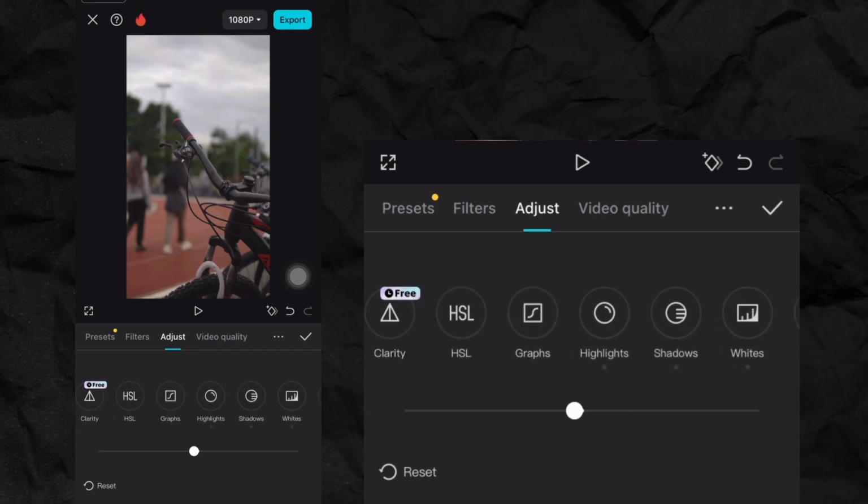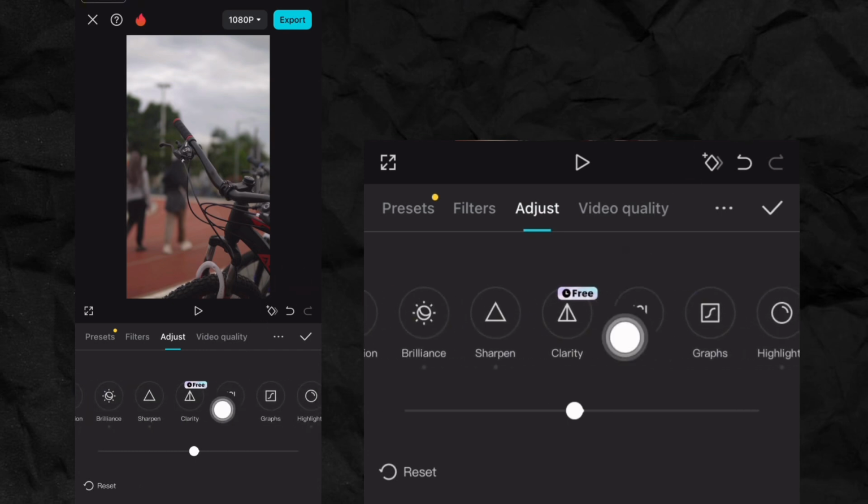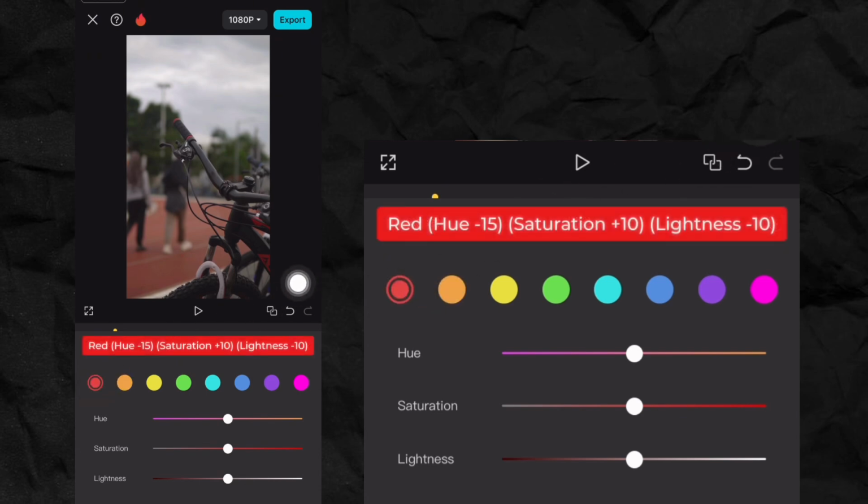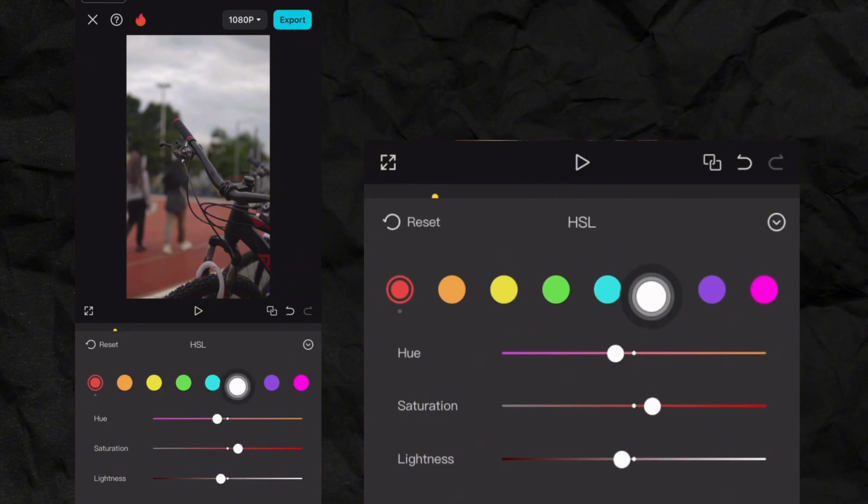Next, you can choose the HSL menu and we will adjust the colors to be sharper. Okay, and you can just follow the tutorial that I gave you for the sizes. Then finally, choose the color green.